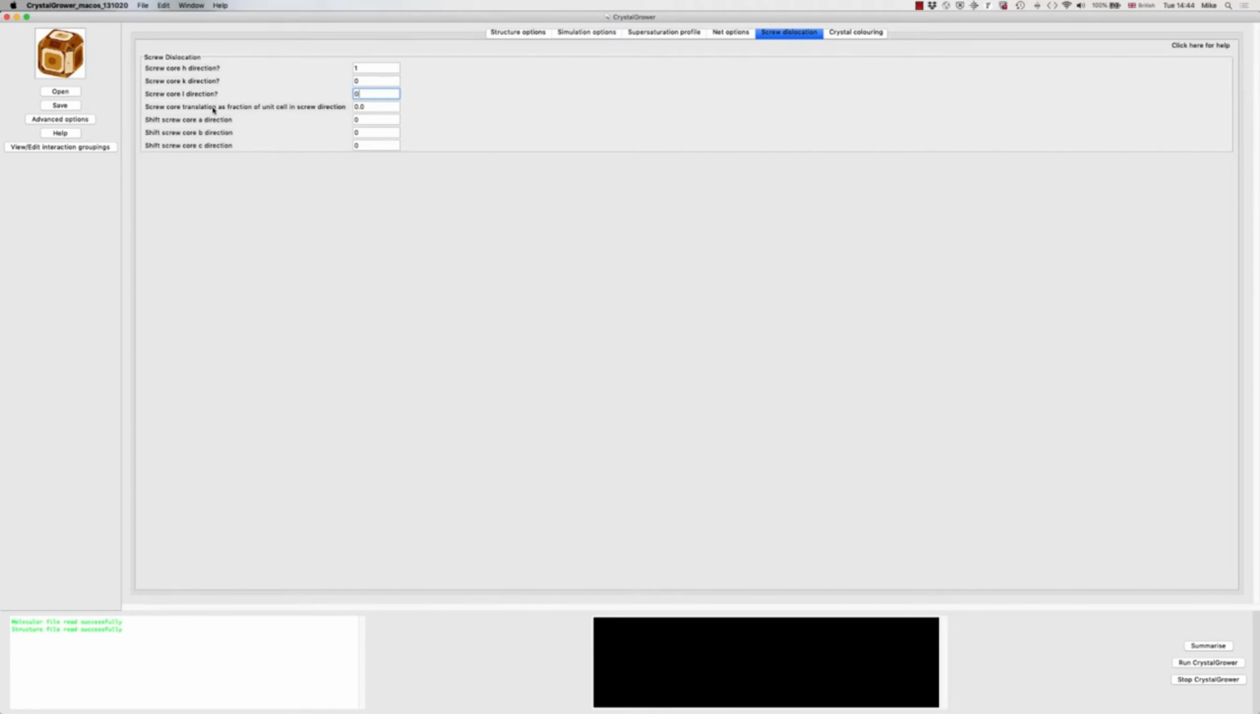Then we've got the translation, the fraction of the unit cell which is displaced for the screw core. Now this can always be set equal to an integer because that will always work. You can always have a Burgers displacement of 1 unit cell in any direction, because the structure will always repeat after 1 unit cell or 2 unit cells or 3 unit cells.